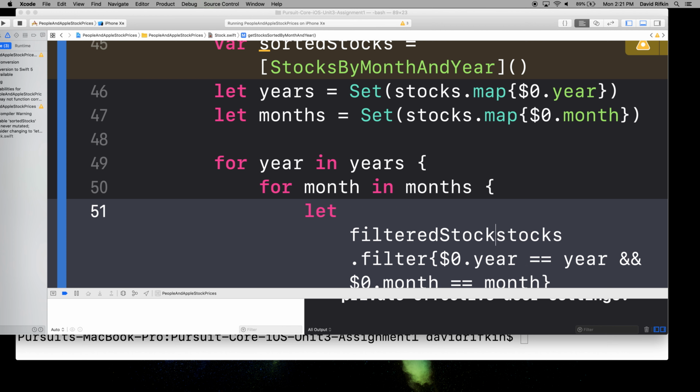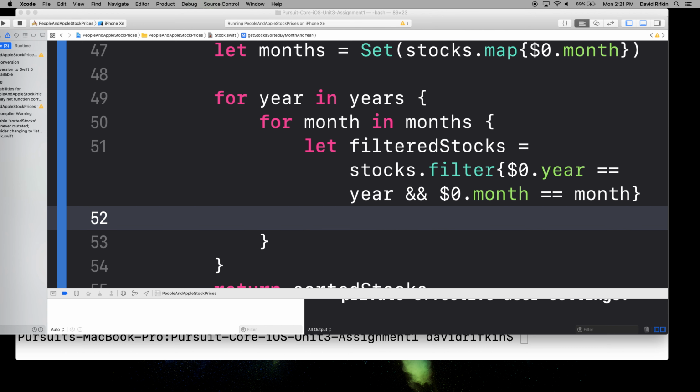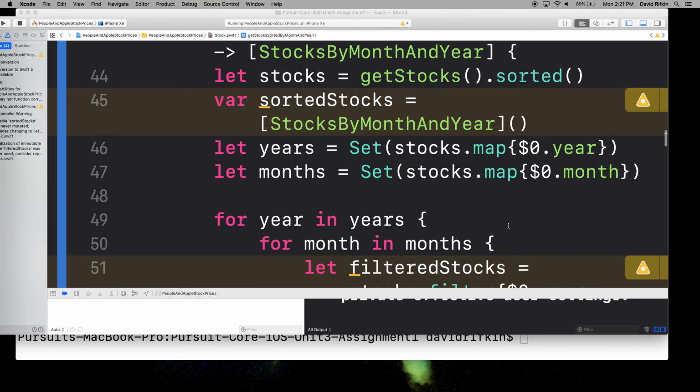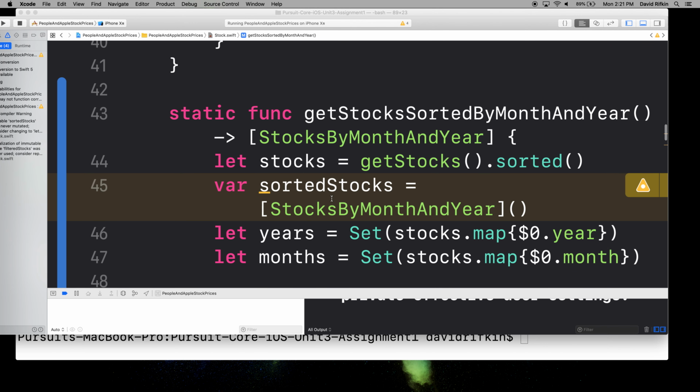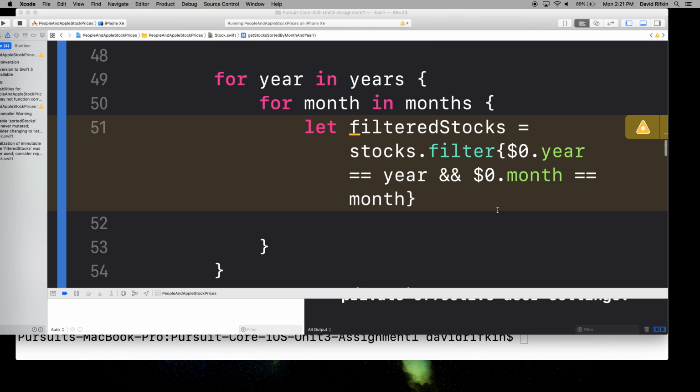So I'm filtering here out for the stocks in a specific month of a specific year. And my goal is, I want to create one of these stocks by month and year objects. But I only want to do that if my filter gave me at least one thing in it, right? Ian, how could I do that? Let's start with an if.